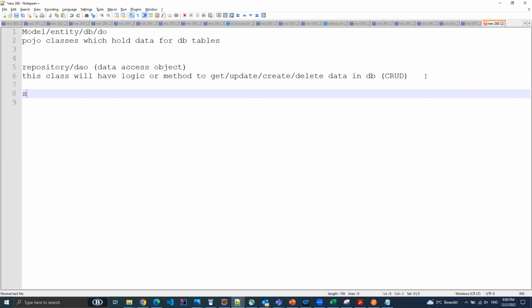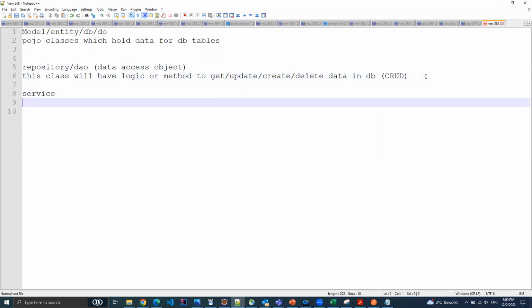Again, another thing is we will have a service layer. Is it that DAO classes and DTO classes are both the same or different?